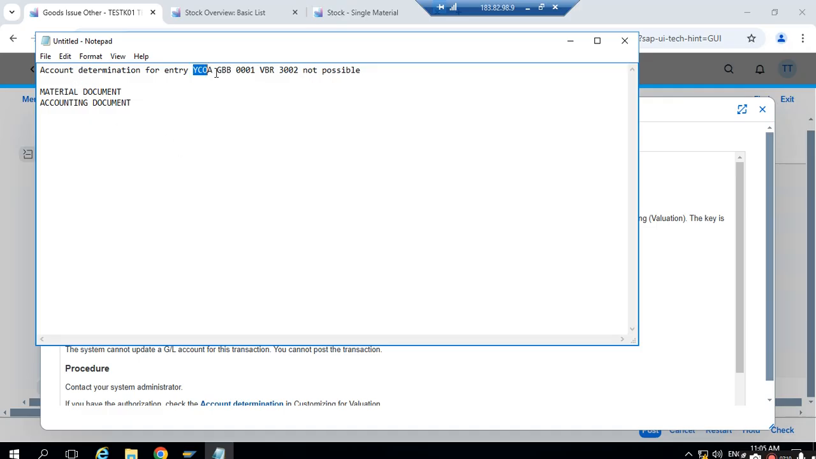So if you focus on this combination, what does this combination signify? Let me copy this combination. If you just look at this combination, the first part, YCOA, signifies the chart of accounts. And the system determines this chart of accounts based on your company code.